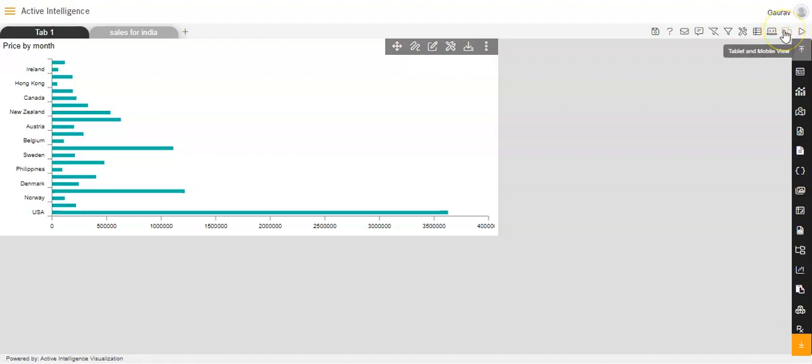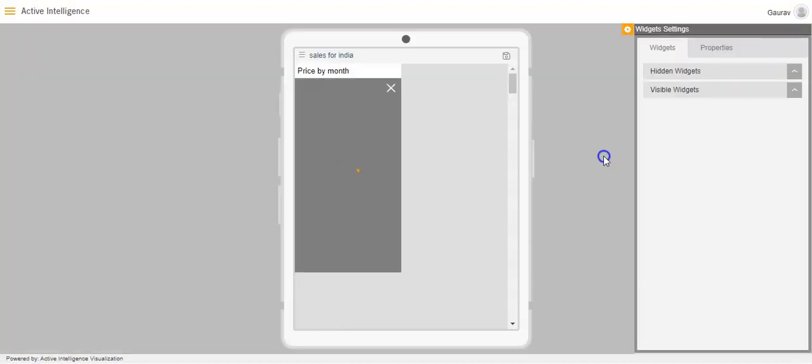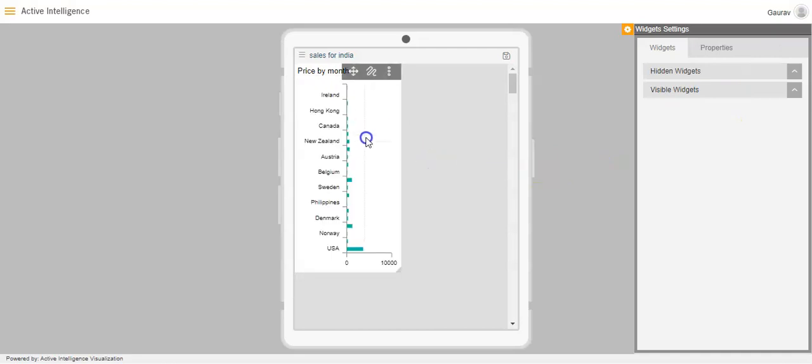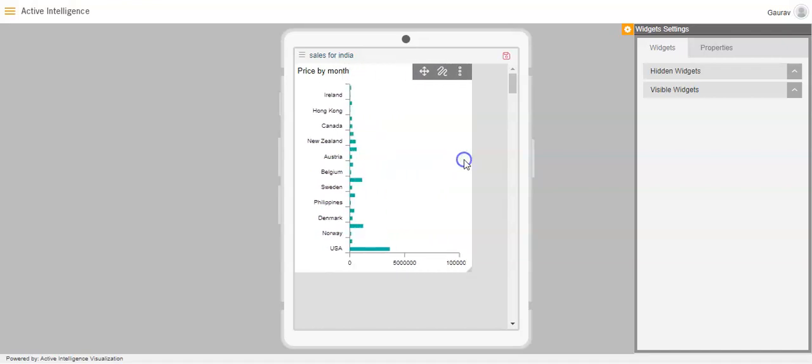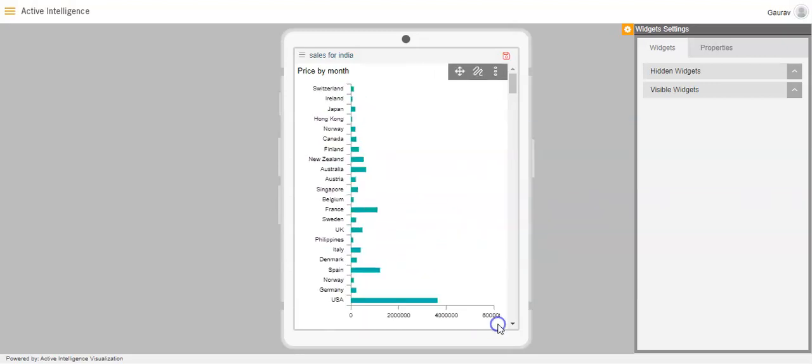And next we have the tablet and the mobile view. If you want to view this dashboard in a mobile view or a tablet view, you can click over here on this edit option, and you'll see that the dashboard which you just created, you can see it in the mobile view since you have selected the mobile view. You also have the option of dragging this and making it as per your own size, like this.